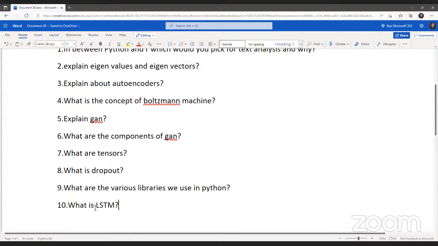As we directly jump into the next question, what is LSTM? What is the function of this, and what is the full form of this? If anyone knows the answer, you can ping me in the chat box, and we'll discuss the answer within a minute.